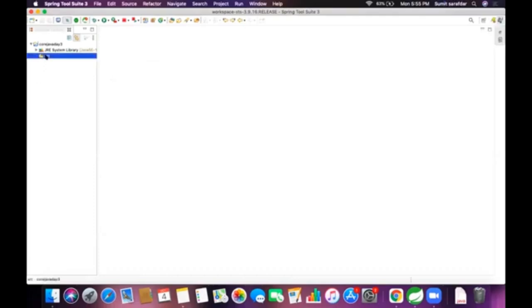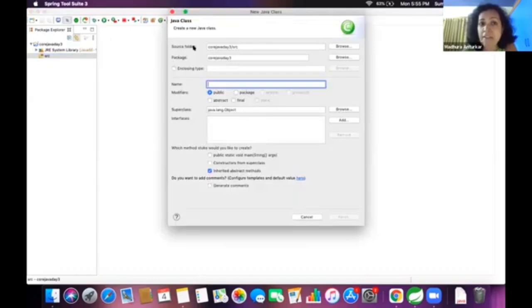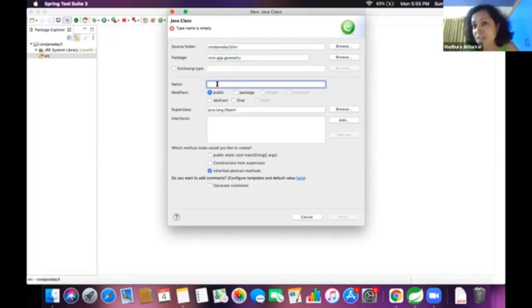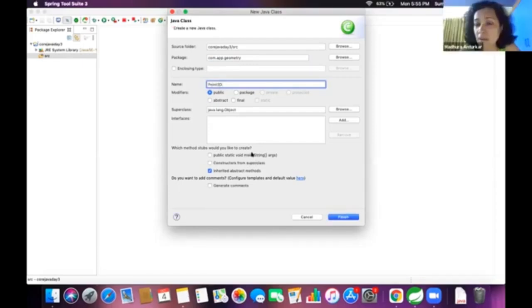So here, click on SRC because that is where your classes, packages, everything will be. Here you have the shortcut C for class. Click on that. Here it asks what is the package name you want. What did we say? com.app.geometry. And here, as per my question, what is the name of the class you have to give? Point 2D. Now do you need a main method here or not? Of course not, because we are going to write a tester separately.